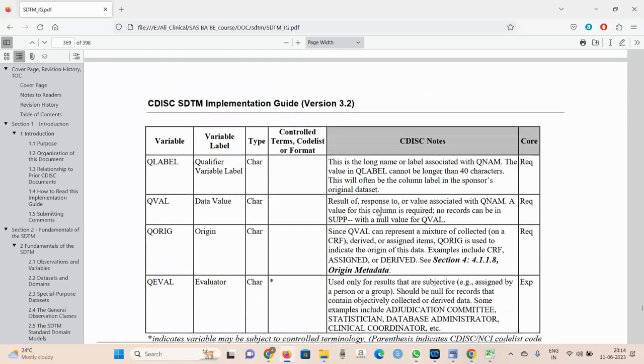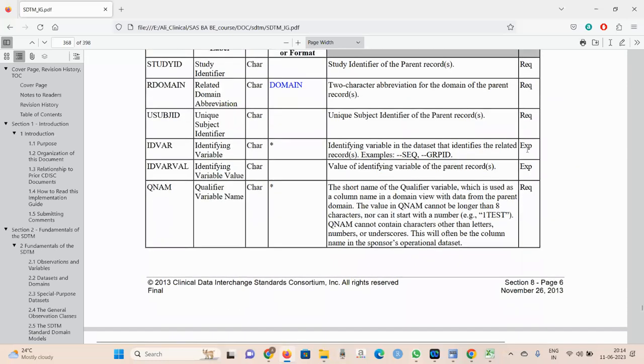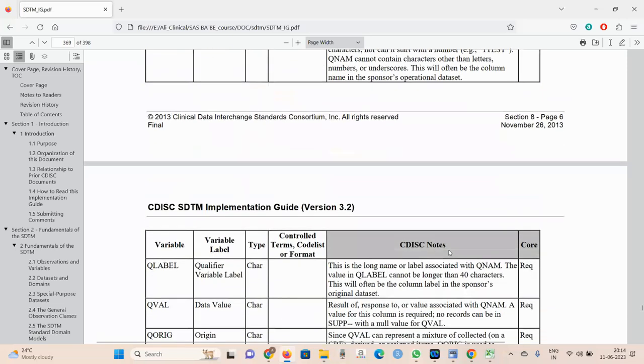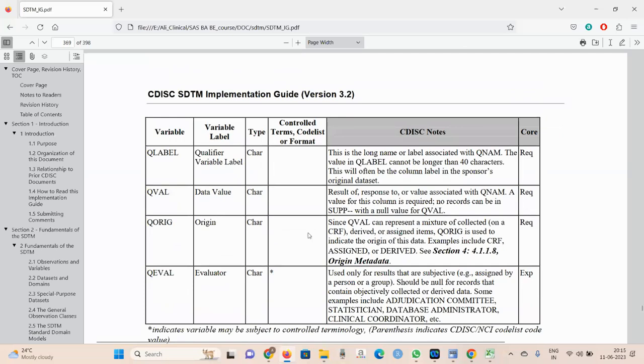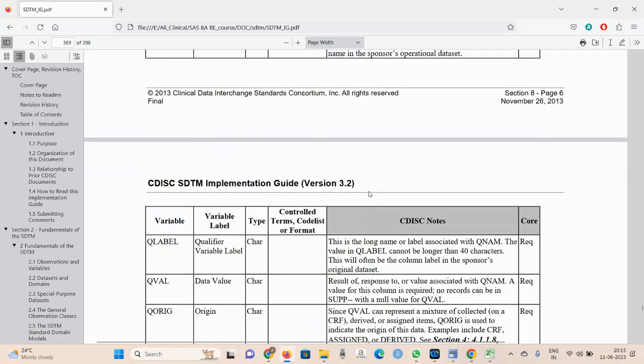If you have missing values, obviously if it is expected, you have to keep it as it is. If it is required, you need to raise a query, asking why that information is missing. Obviously there are no permissible variables, so we have to create all these 10 variables in your data set.